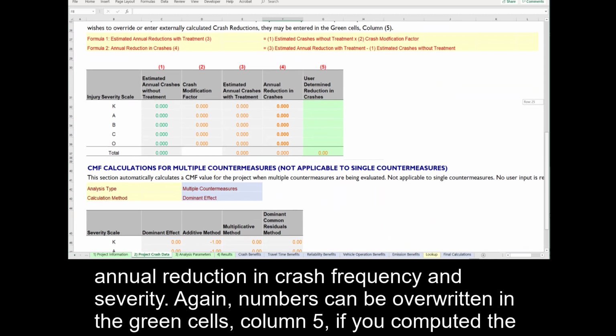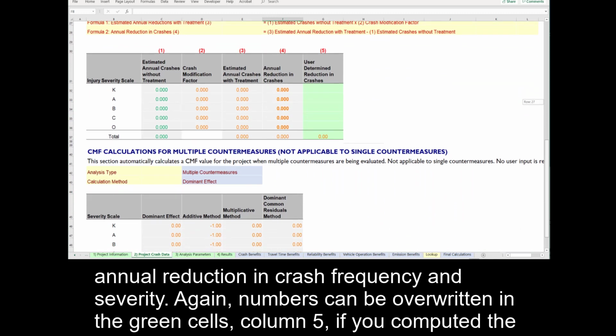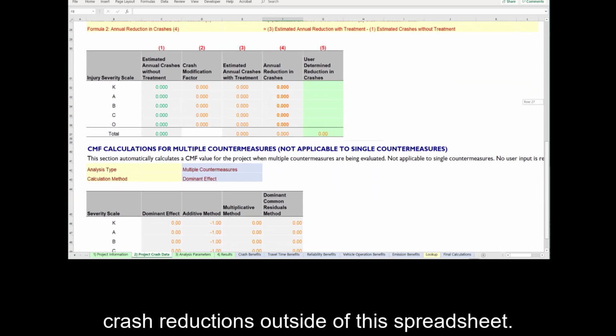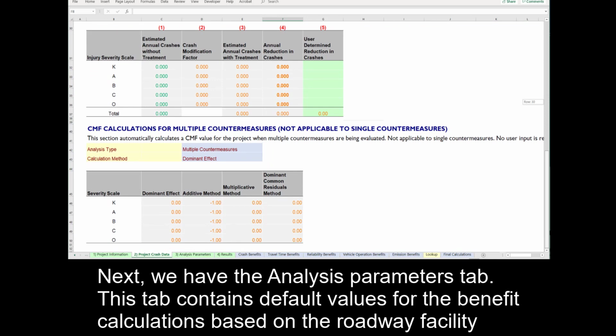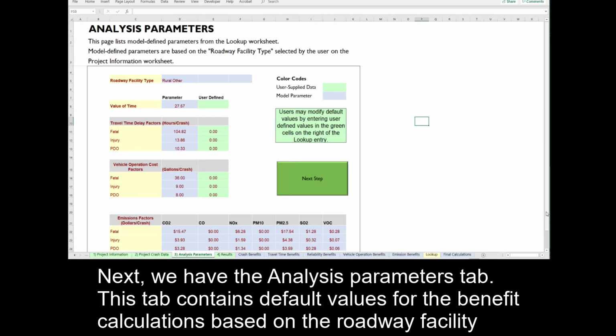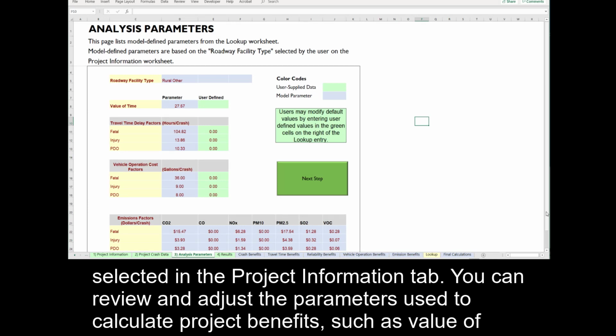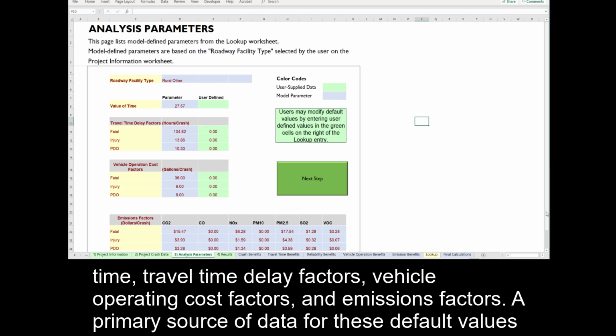Again, numbers can be overwritten in the green cells, column 5, if you computed the crash reductions outside of the spreadsheet. Next, we have the Analysis Parameters tab. This tab contains default values for the benefit calculations based on the roadway facility selected in the Project Information tab. You can review and adjust the parameters used to calculate project benefits, such as value of time, travel time delay factors, vehicle operating factors, and emissions factors.